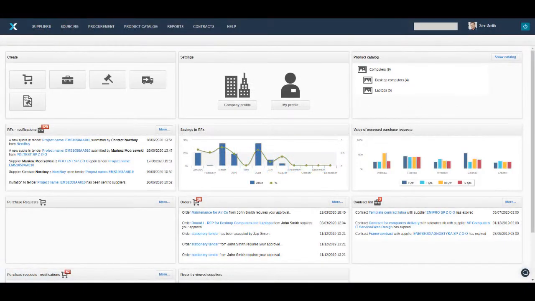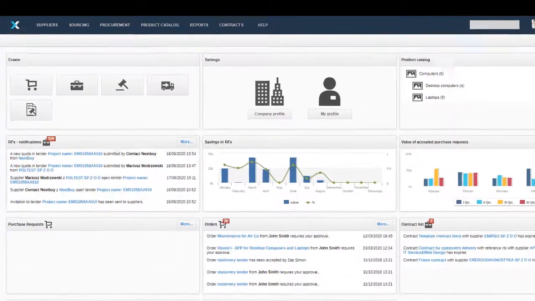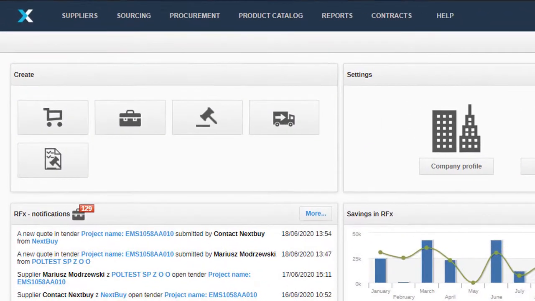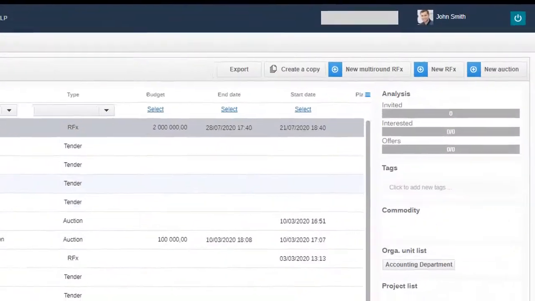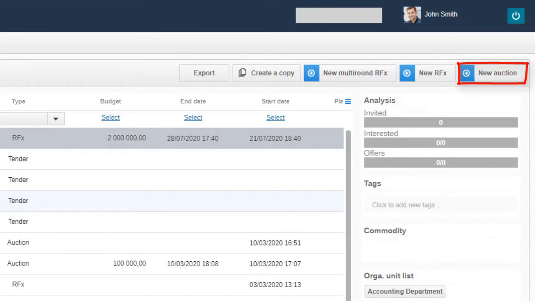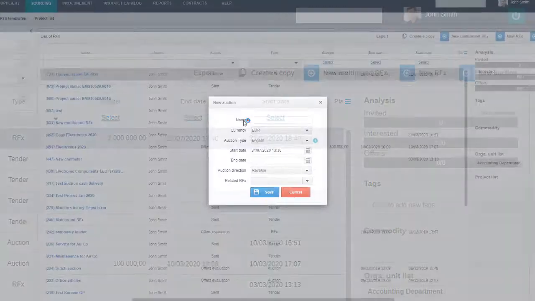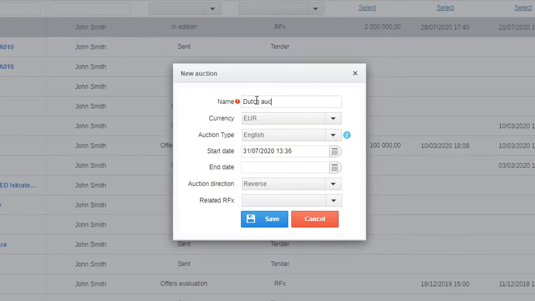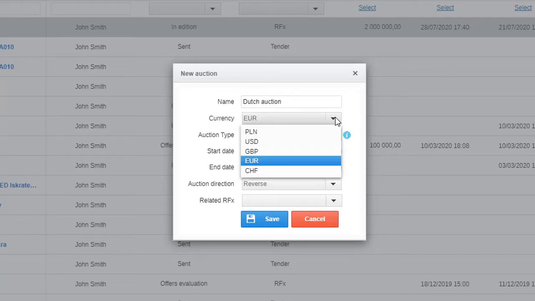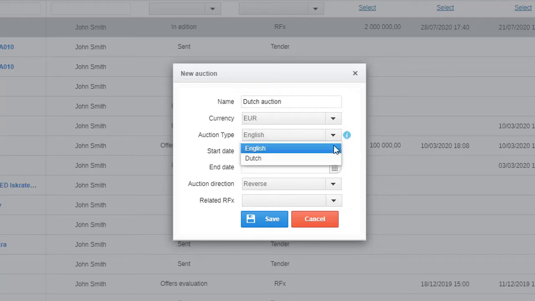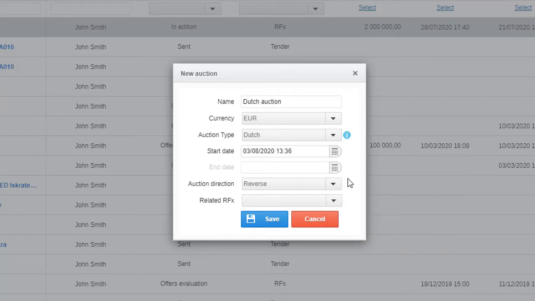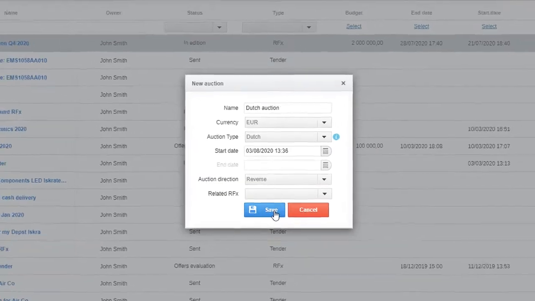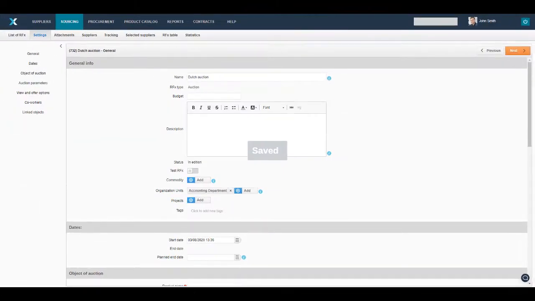You can create a Dutch auction in the Nextbuy system in two ways. From the dashboard, by clicking on the hammer icon or the New Auction button visible in the sourcing module. In the new window, enter the name of the auction, choose the currency and start date. Then select the Dutch type of the auction and specify its direction. When you click Save, the system will redirect you to the Settings tab.